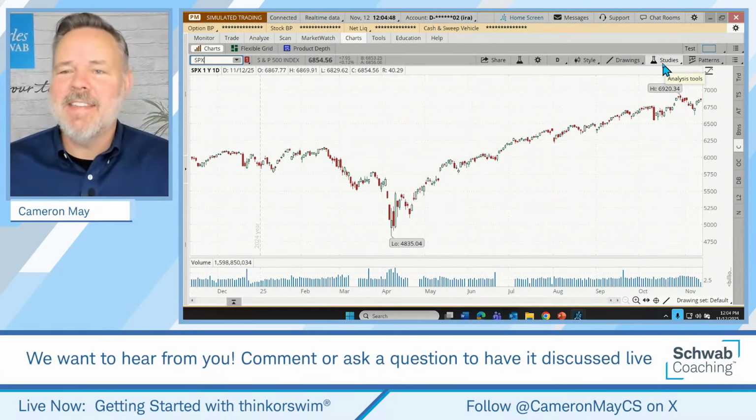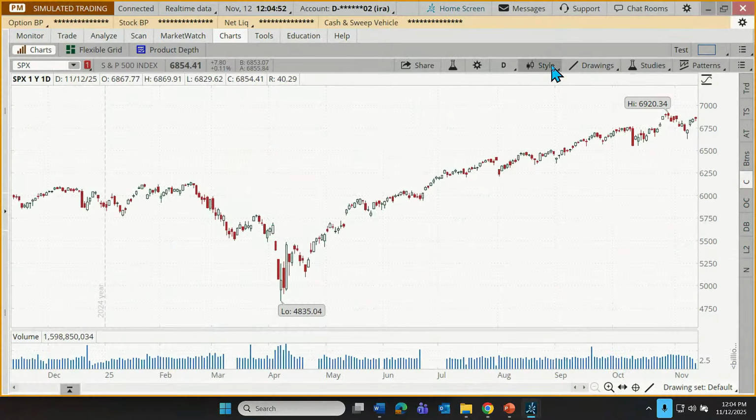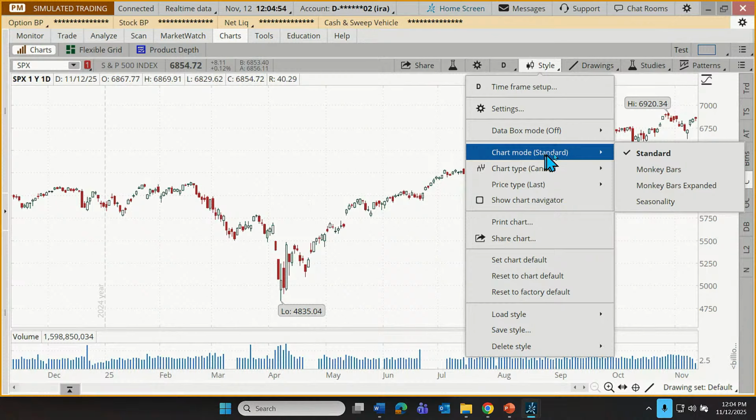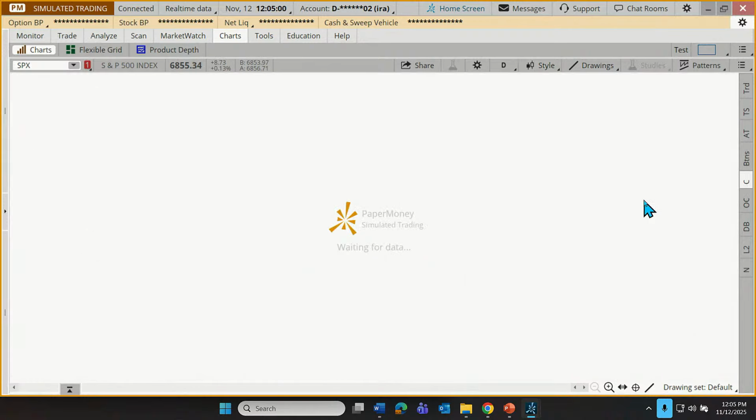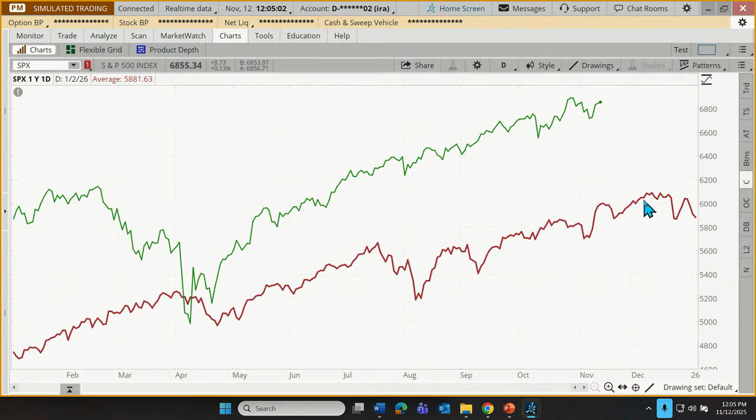Yeah, but let's have a look at this seasonality tool. So I'm going to come up here to our chart style, and I'm going to switch this from just a standard candlestick chart, let's switch this up to a seasonality chart. So this is really looking for that broad context.